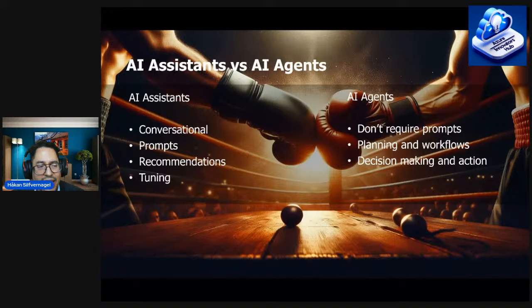Then AI agents, on the other hand, don't require prompts. Instead, you give the AI agent a goal, and then the AI agent will be able to both do planning and create a workflow in order to achieve that goal that has been given to it. So we're going to have a look in a short while at how we can use semantic kernel in order to create these types of AI agents.